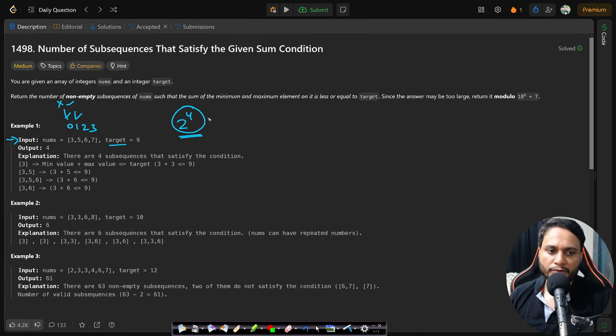Out of these 2 to the power 4 possible subsequences, there are these subsequences where the sum of the maximum and minimum is less than or equal to the given target, and that is why the answer is equal to 4. If you look at 3, 5, 6, the minimum is 3, the maximum is 6, and the sum is 9, which is less than or equal to target, so this is valid.